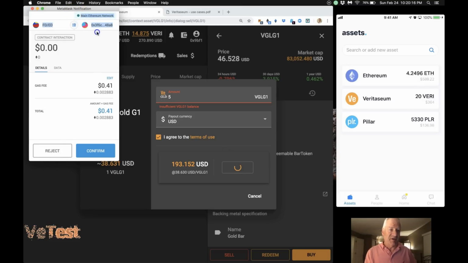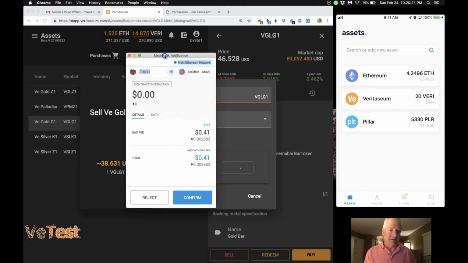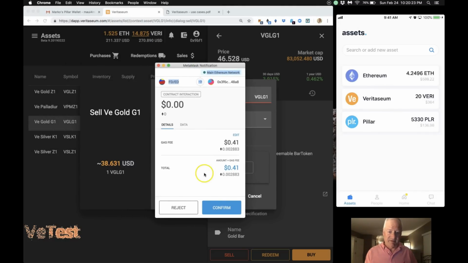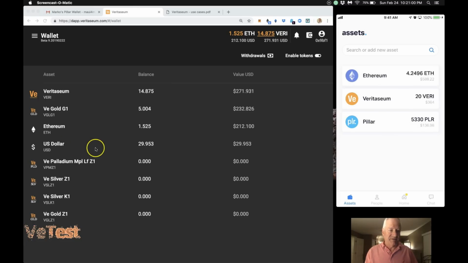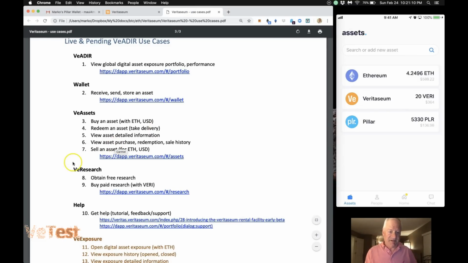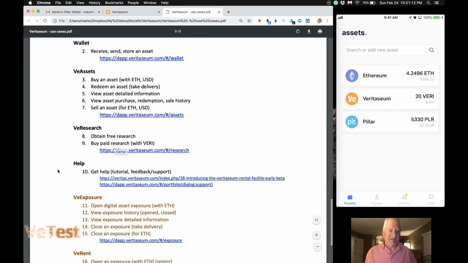We're going to get a pop-up in my MetaMask. Grab that. Then you're going to want to confirm that the gold will be sold and the US dollars placed back into my account, and they would go right into the wallet, into this US dollar bucket. Okay. So now we've sold an asset for Ethereum or US dollars.